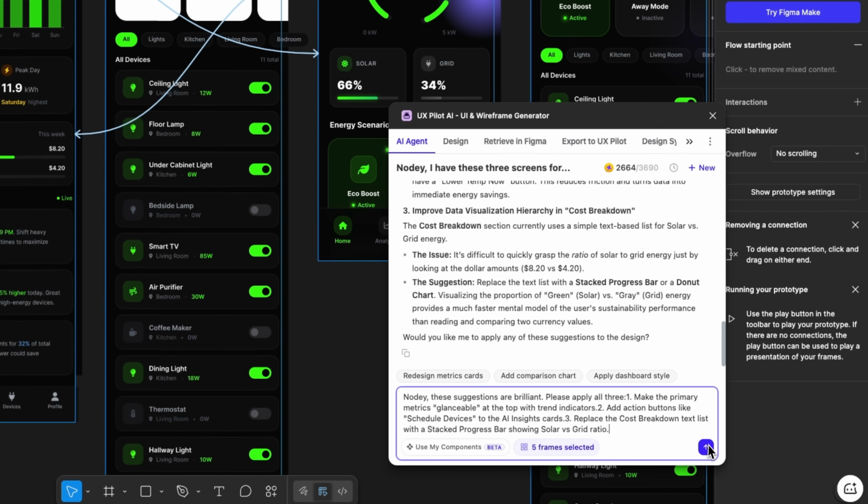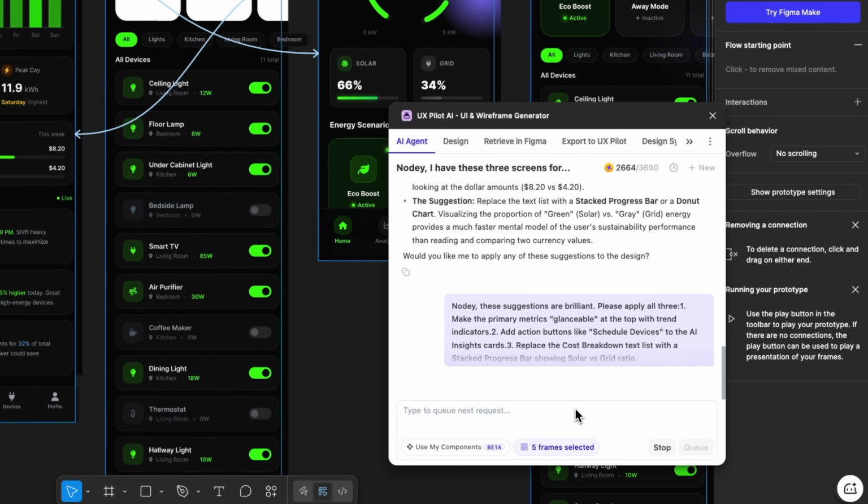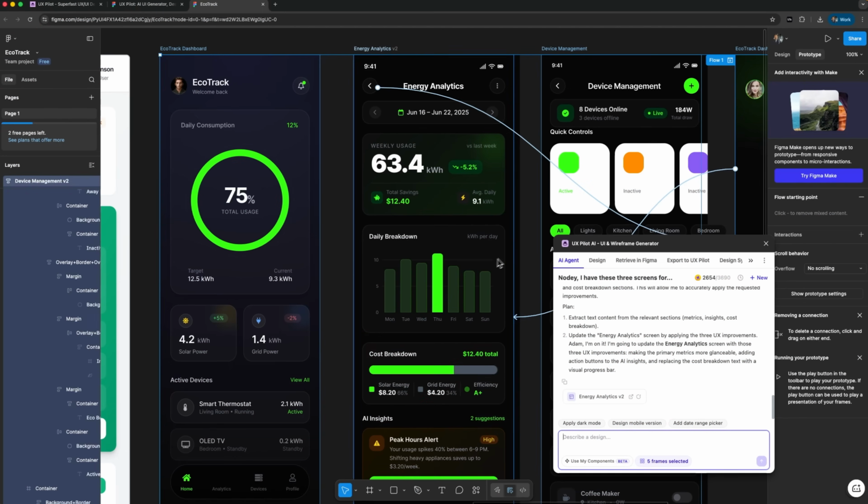And instead of implementing everything manually, we just tell it to apply those changes. Folks, the system updates the interface, improves clarity, and makes the design more functional. So you're not just moving faster, you're actually improving quality at the same time.